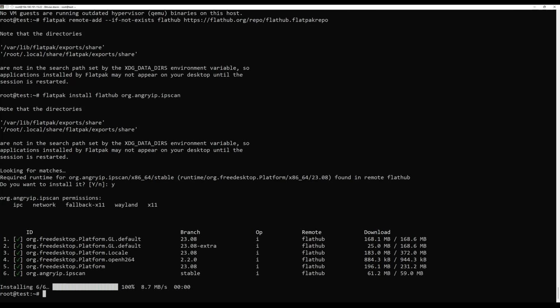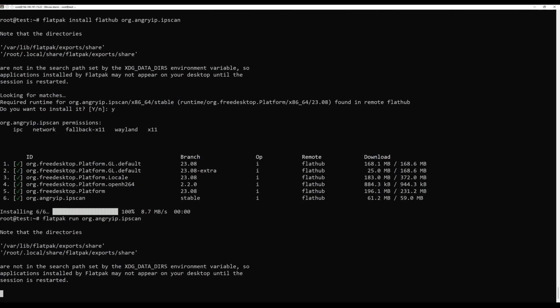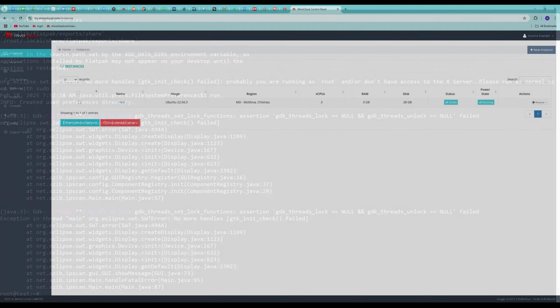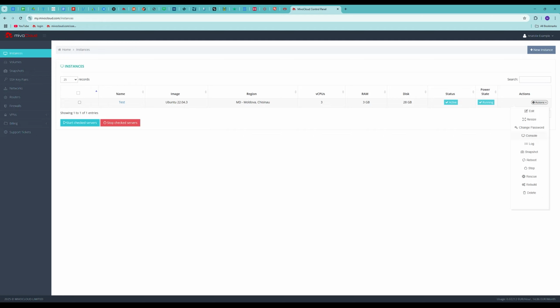Now install AngryIP scanner with the following command. Once installed, launch AngryIP scanner using the next command. Or you can find it in your desktop environment and run it from there.